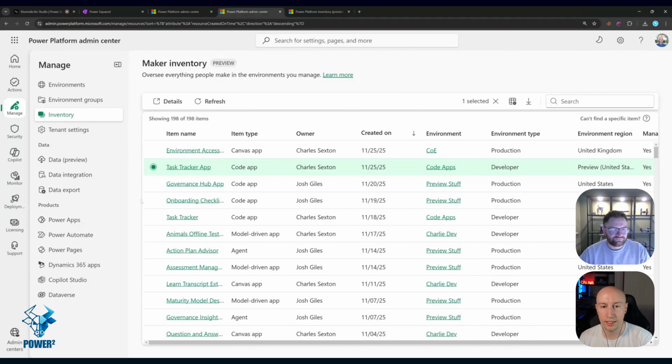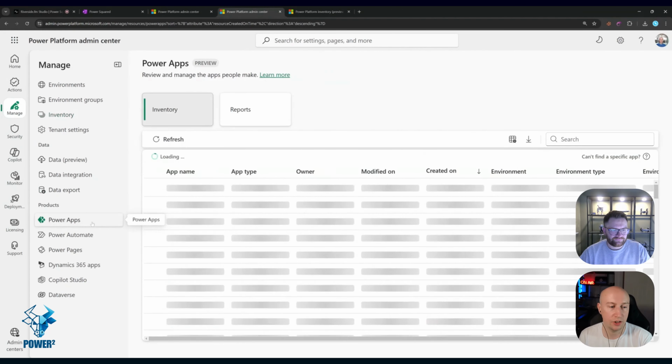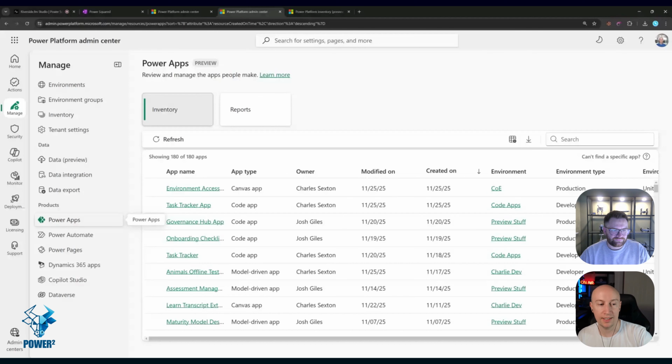We've just got a list of items. It doesn't really tell us that much. What happens if we dig down into it? So let's say we dig down into our Power Apps. Well, we've got the same list here, so we've got our Canvas app, Code app is exactly the same. But we also have a reports tab here.